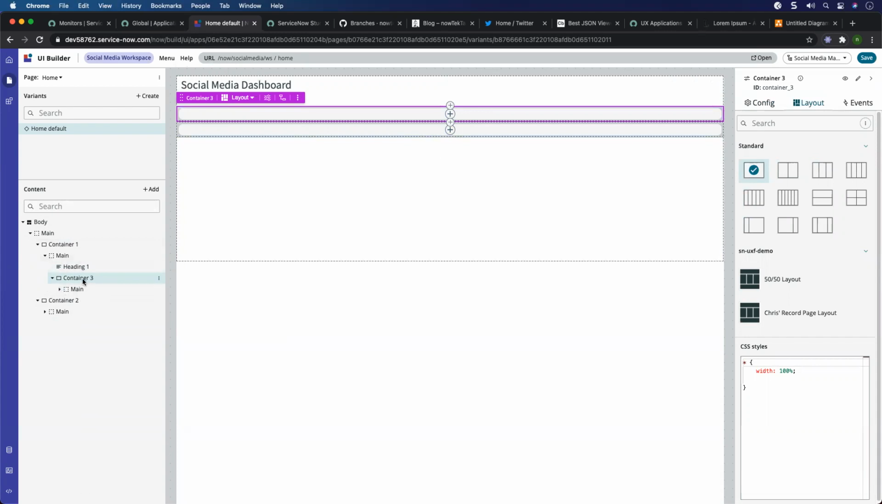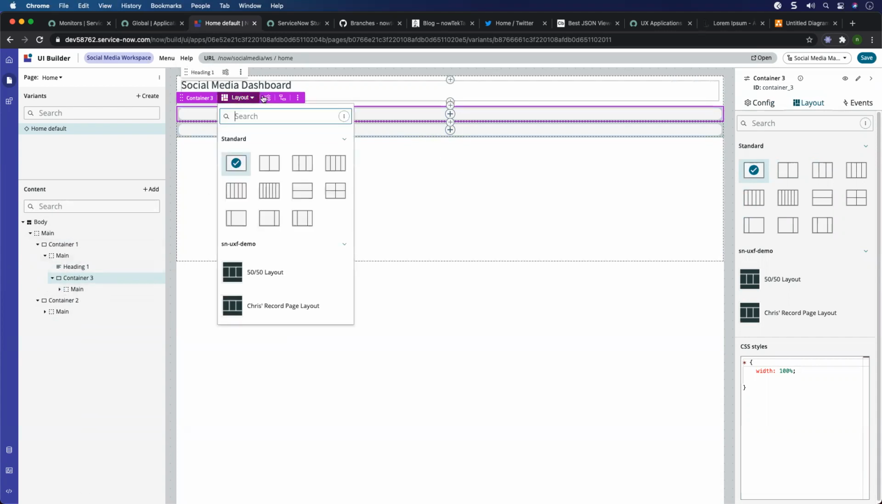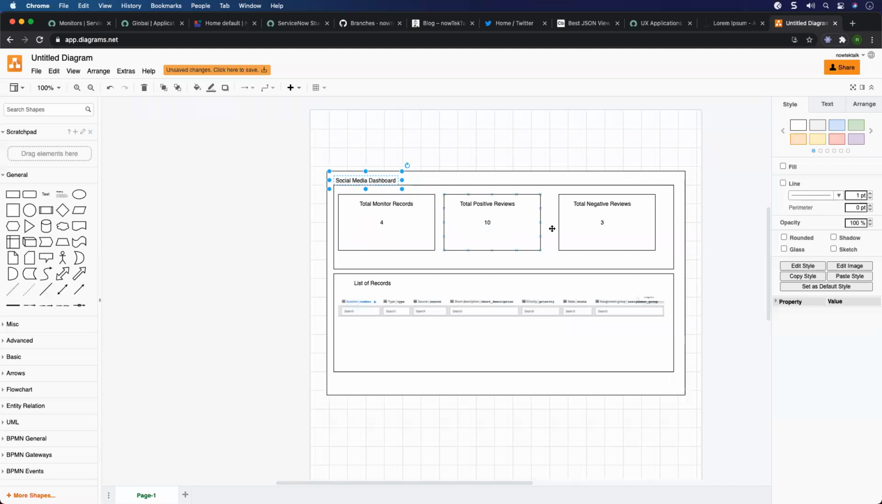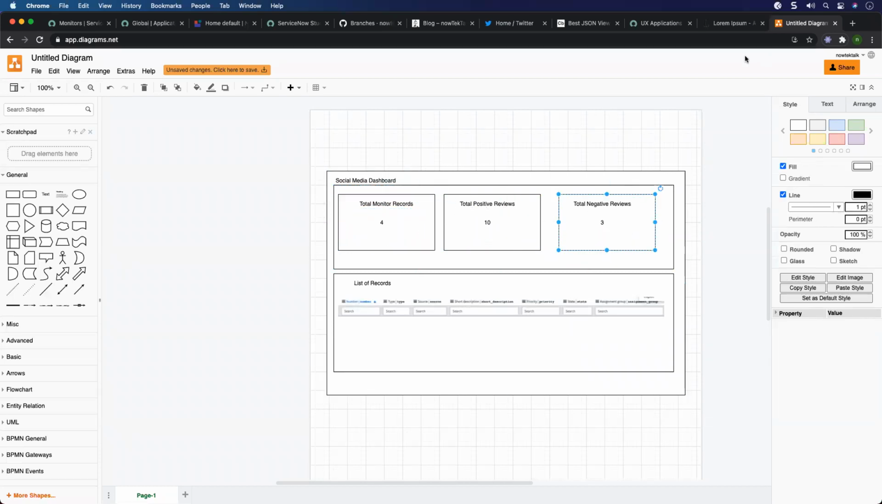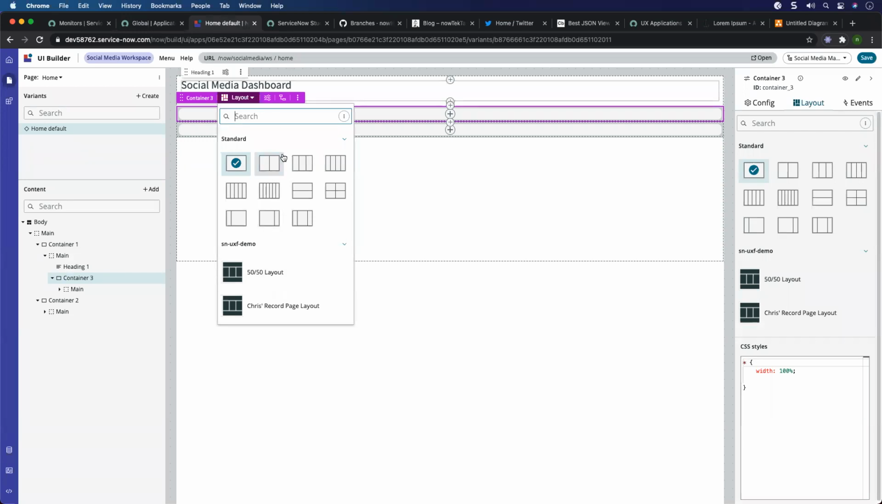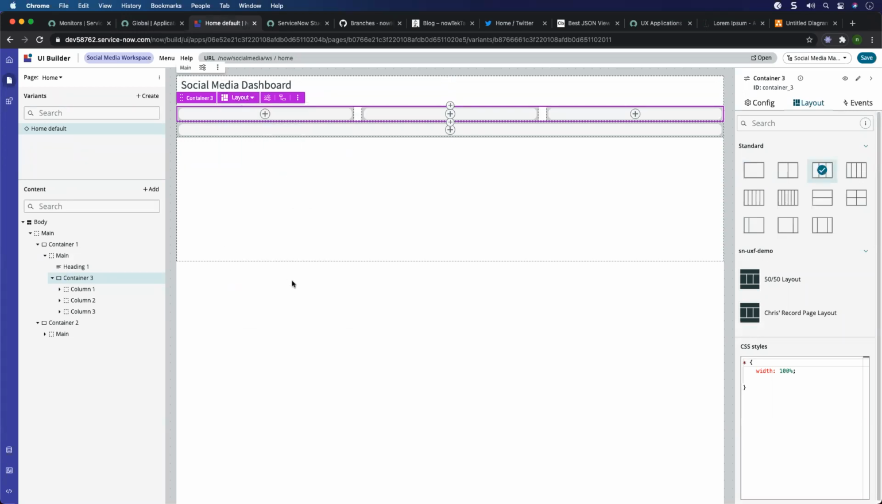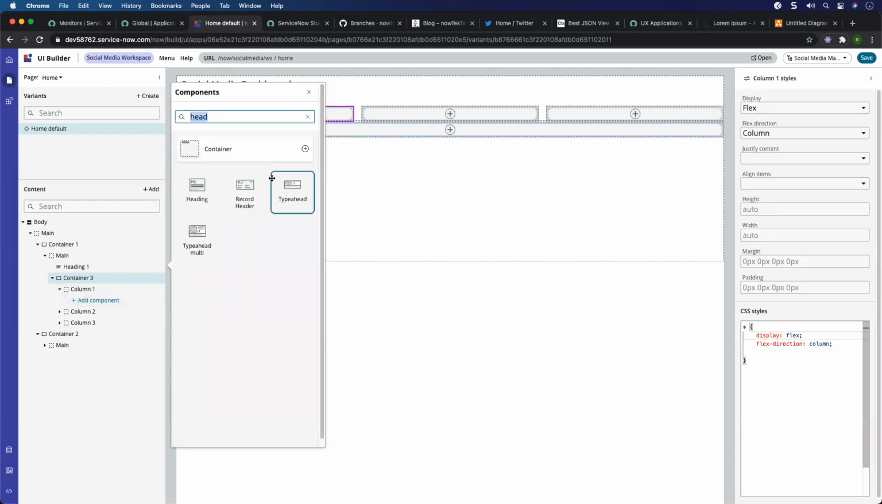But this is a container, and I want this container to have three visualization components, three components in a row, right? So what I'll do down here is I change the layout like this. Okay, now I have this column 1, and I need to add another component inside that column 1, which is going to be a data visualization component.